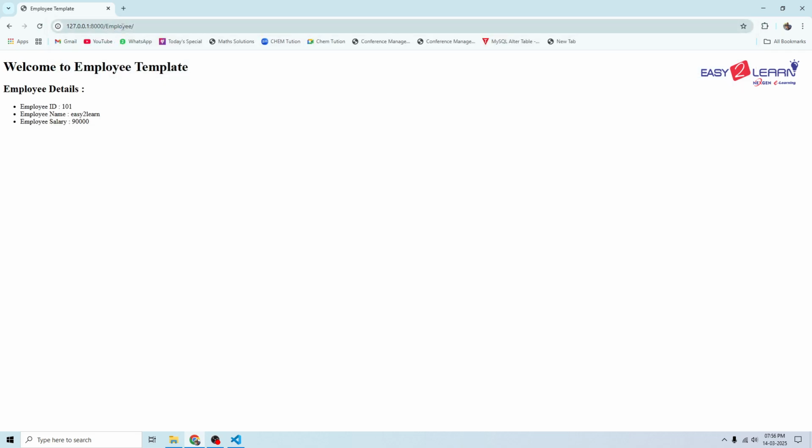This is the name we have given: employee. So welcome to employee template, and the employee details are employee ID, name, salary. These dictionary values we have passed here, and we got the output. And there you have the output. We successfully displayed employee data using Django template tags.